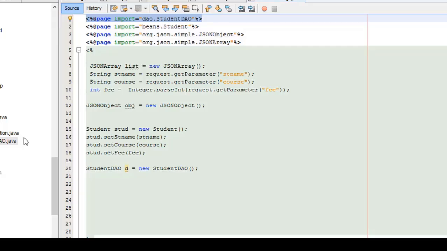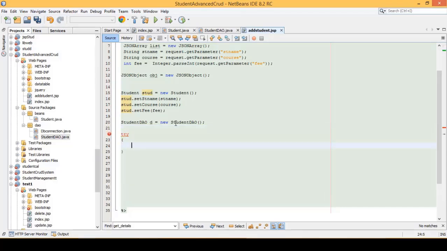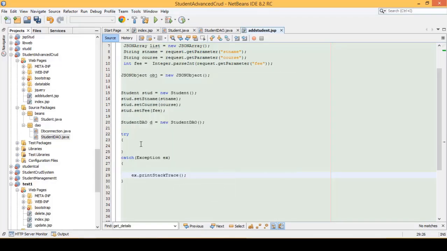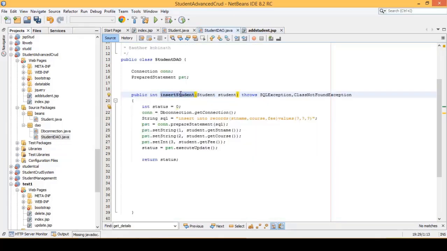It resides in the DAO package, in this class. Now simply we have to add the try and catch blocks. Now here we have to write ex dot printStackTrace. Now here I am going to call the insertStudent method. We have to call it here. The record is added into the database.